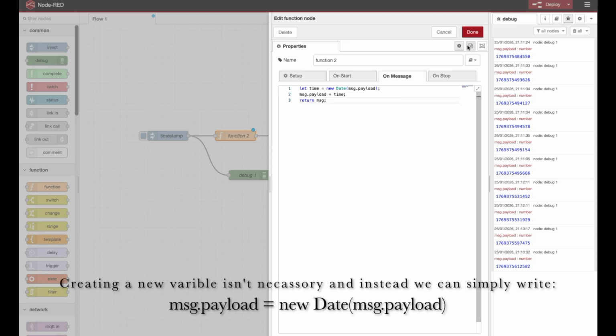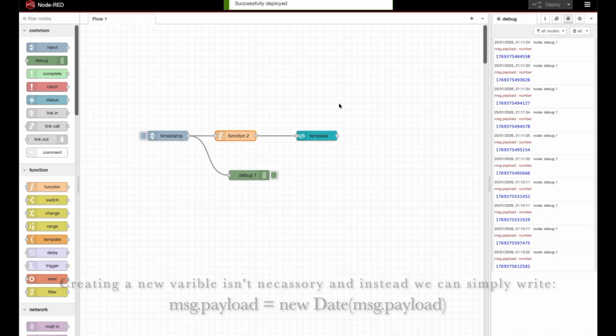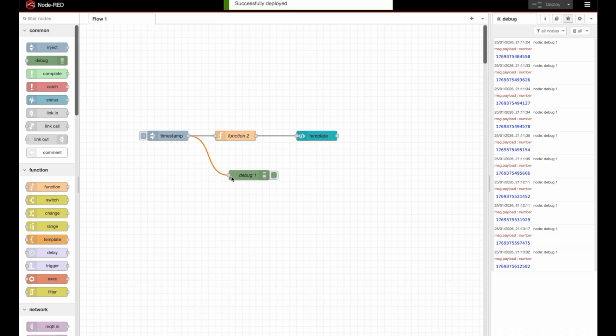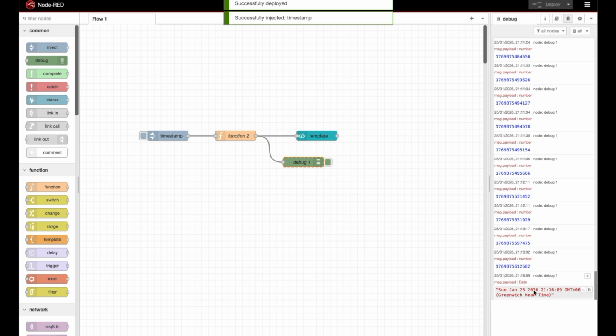Now if I click done and deploy, perhaps I can reattach my debug and connect it to my function so I can see the output. Deploy again. Now if I inject, I can see this number is now in a readable format for humans. Now if I inject one more time, go to my page 1, I can see that text, that string, is now being shown instead of the number.